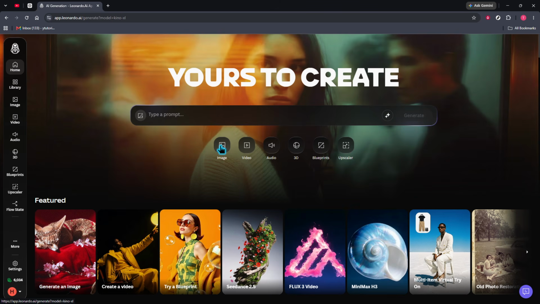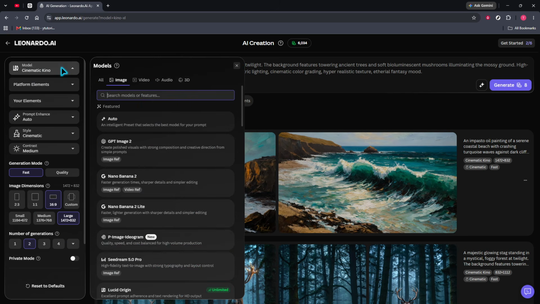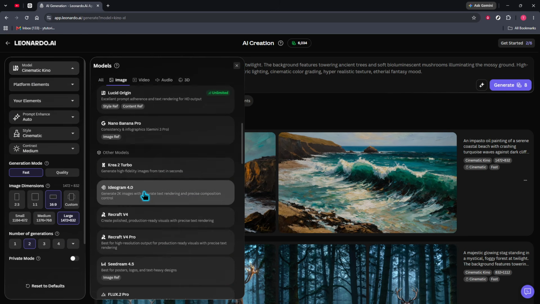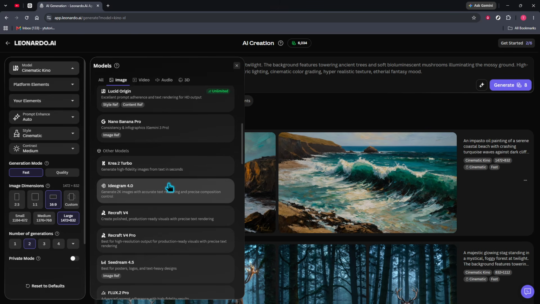Next, choose a fine-tuned model from the side or top menu that matches the kind of image you want. Different models are trained for different looks, so selecting the right one helps your prompt perform better from the start. If you're aiming for something realistic, stylized, or painterly, try to match the model to that aesthetic.